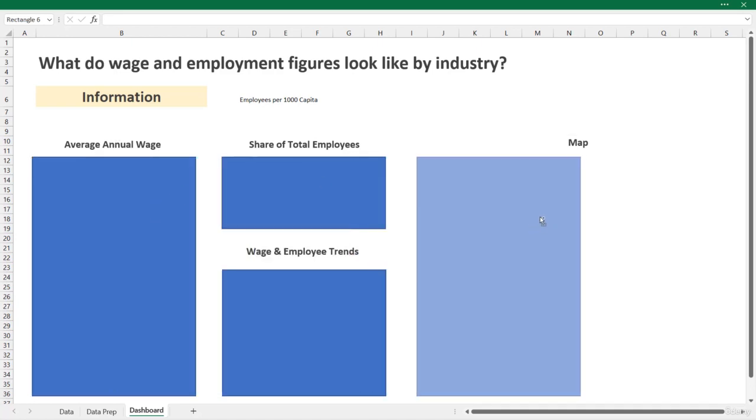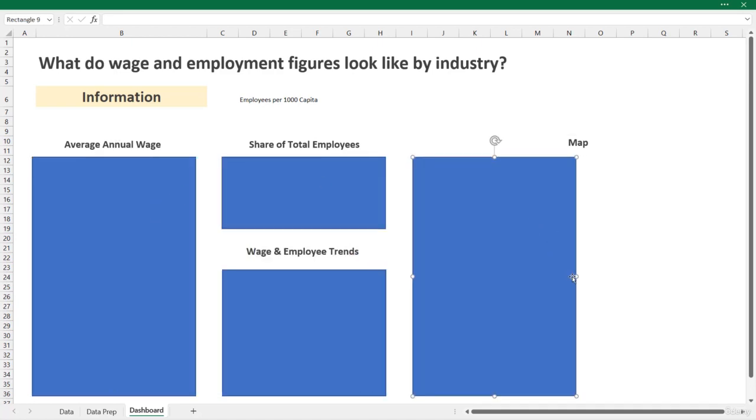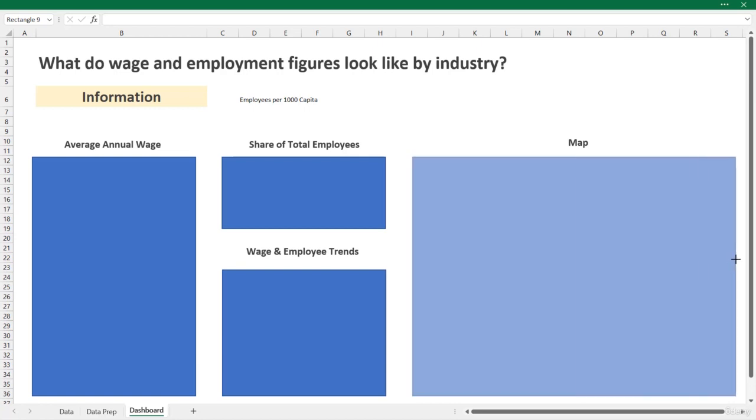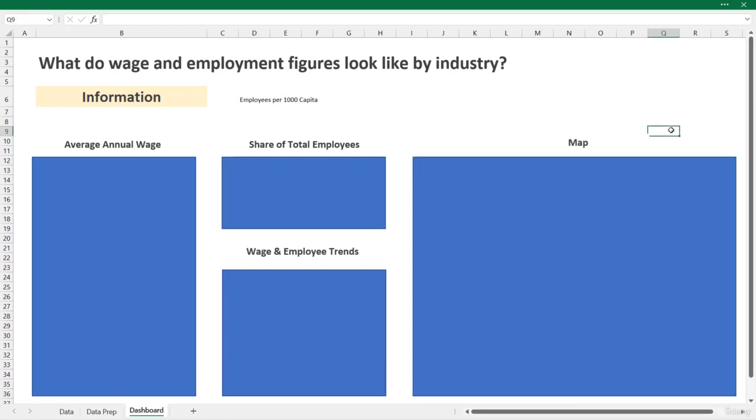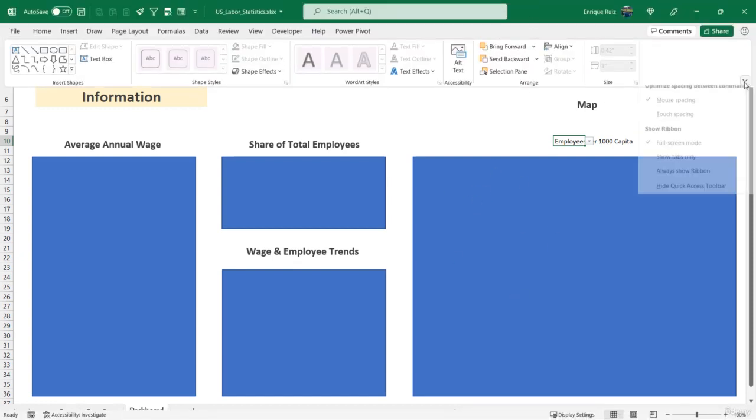Control, drag. Keep some nice spacing between the charts. And there we go, not too bad. So now let's actually drag the real chart title somewhere here. This is kind of blocking our view. And make it the same size as this. So now that we have our layout, we can show our ribbon again since we will be using it.